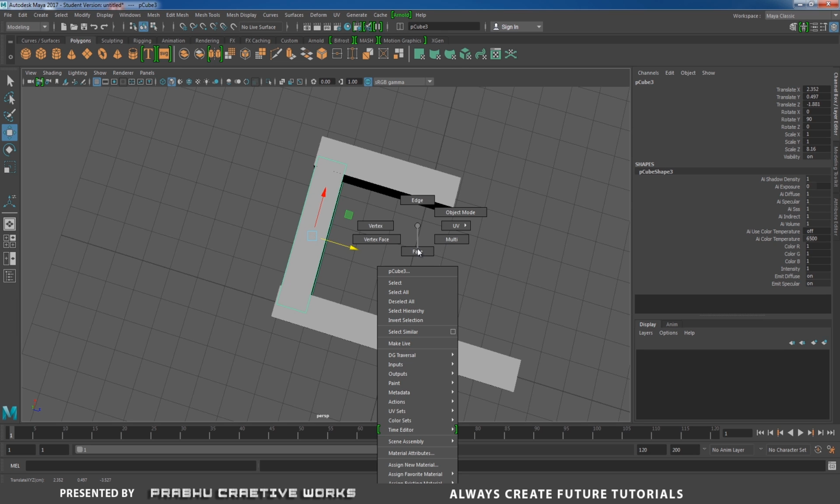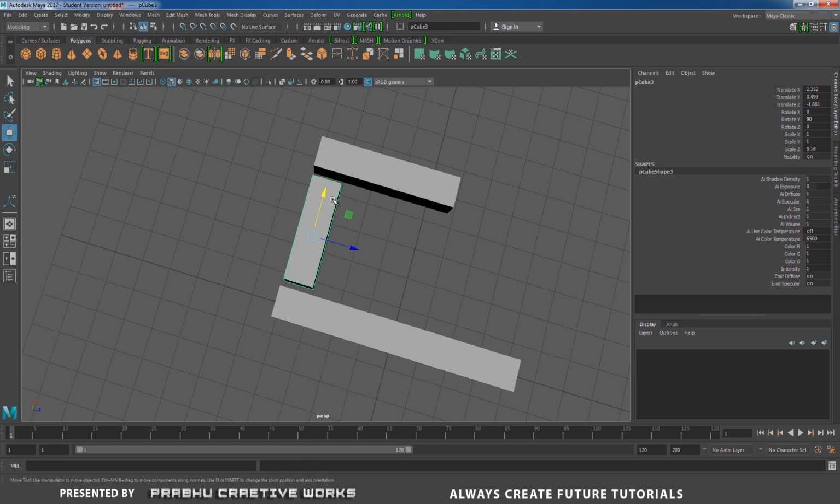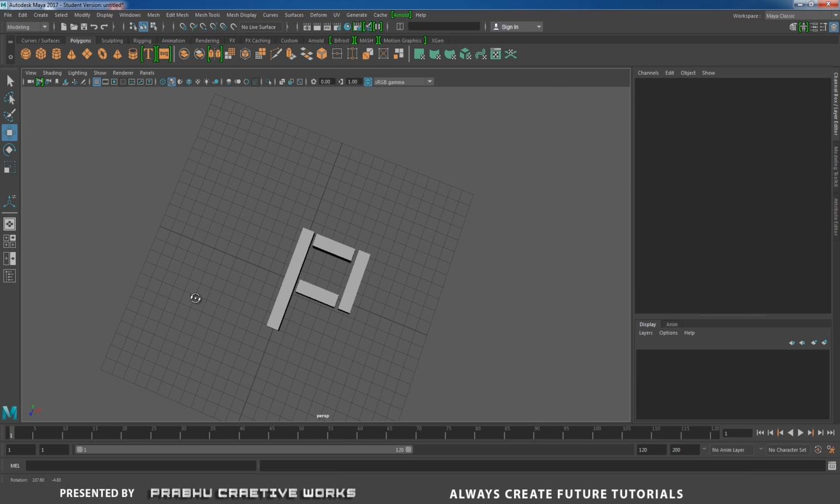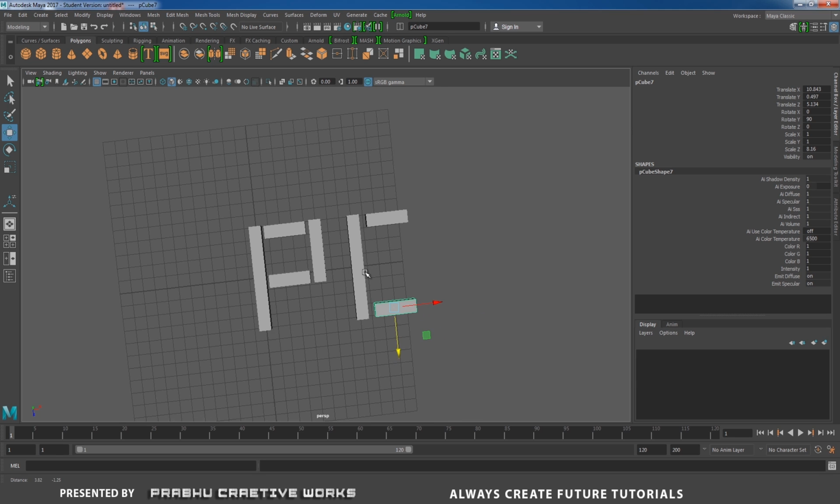Right click and choose vertex. I will select this vertex and move over here. So this is the P text. I will press Ctrl D and move over here. I will duplicate this one again, press Ctrl D and duplicate over here. Select this one, press Ctrl D, move over here, and select this one, press Ctrl D, and move over here.